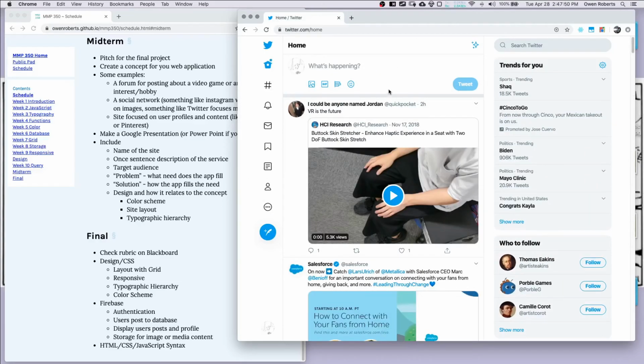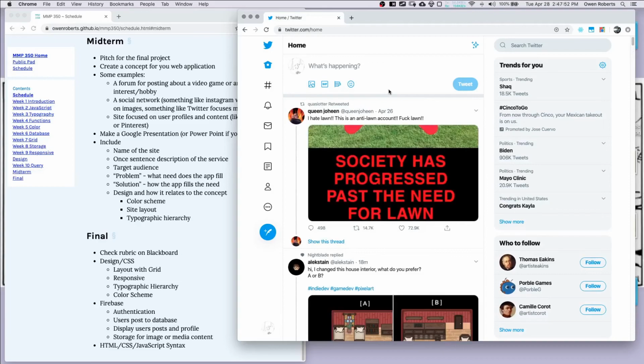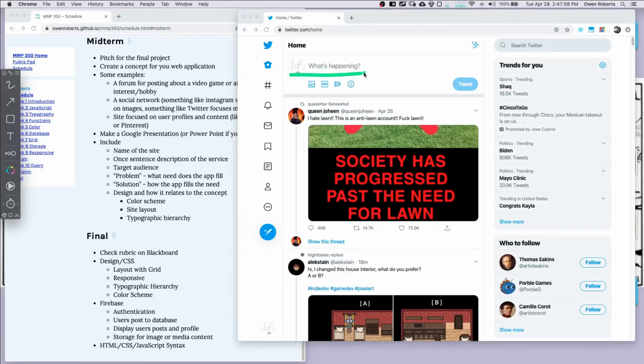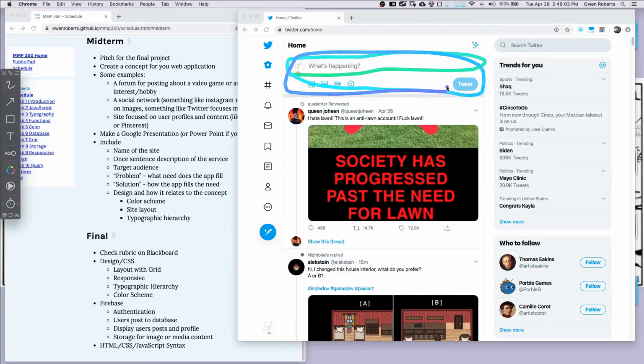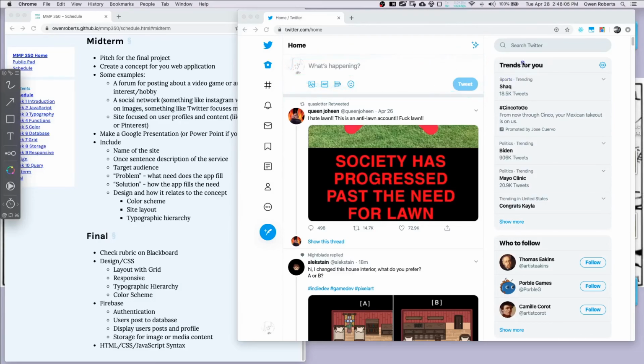And then a couple of people also did Twitter. So Twitter is kind of like the main template for what we've been creating. Obviously, writing a tweet is the main thing that happens on Twitter. So here's where we do that. That's just like our publish post section. They have a bunch of stuff in terms of searching, trends, who to follow. So those are some added features that we don't have, but you could add in.